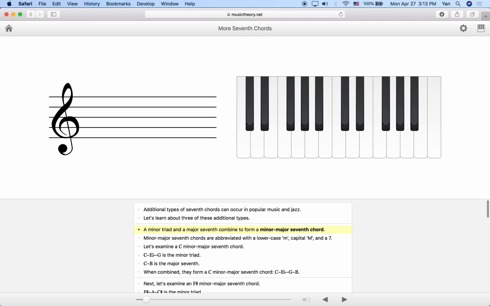We are going to abbreviate this chord as a lowercase m, uppercase M, and a 7. There are a few other ways to abbreviate or notate this chord, but this is just one of them. Sometimes you'll see lowercase m and then a triangle 7 indicating a major seventh. There are a few ways to do it, but the most important thing is how do we build it and what it sounds like.